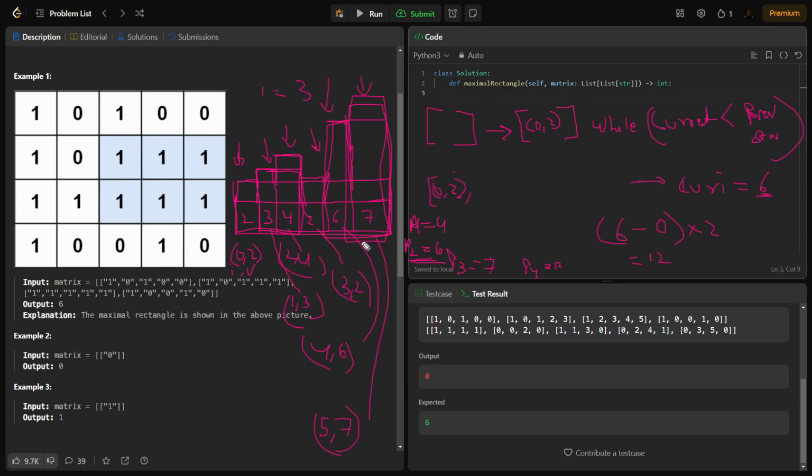So as you can see here, using a stack, we are able to calculate the maximum rectangles, all the rectangles which can be formed, and then we can pick the one which is maximum. Like here, in this case it is 2. So let's jump to the code.